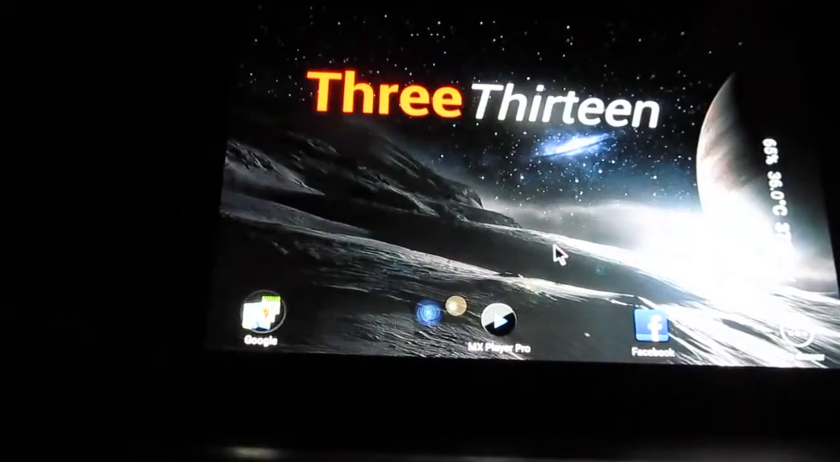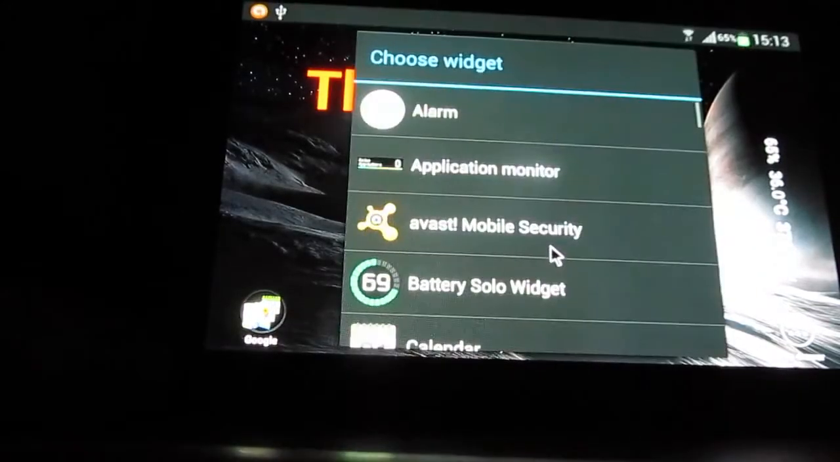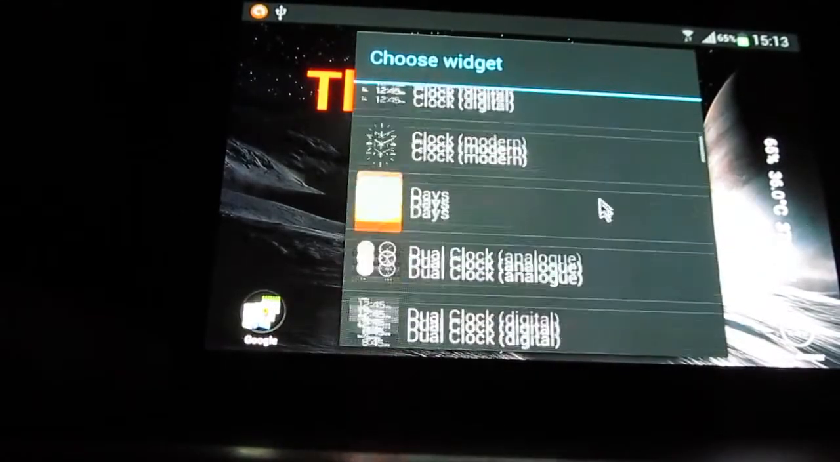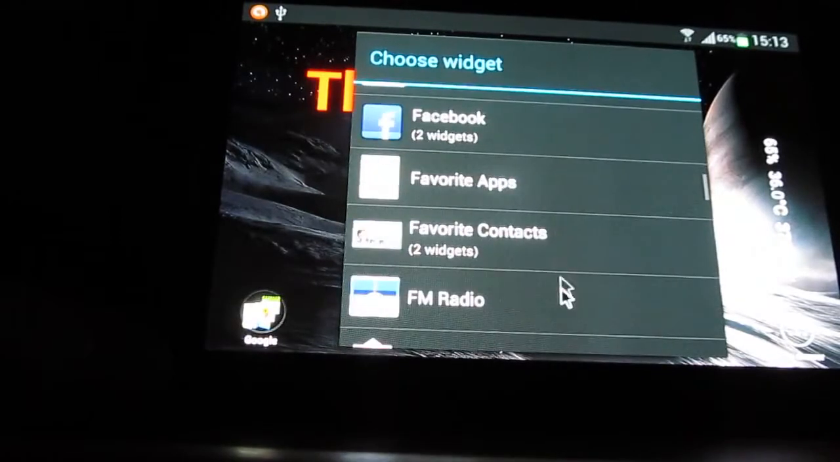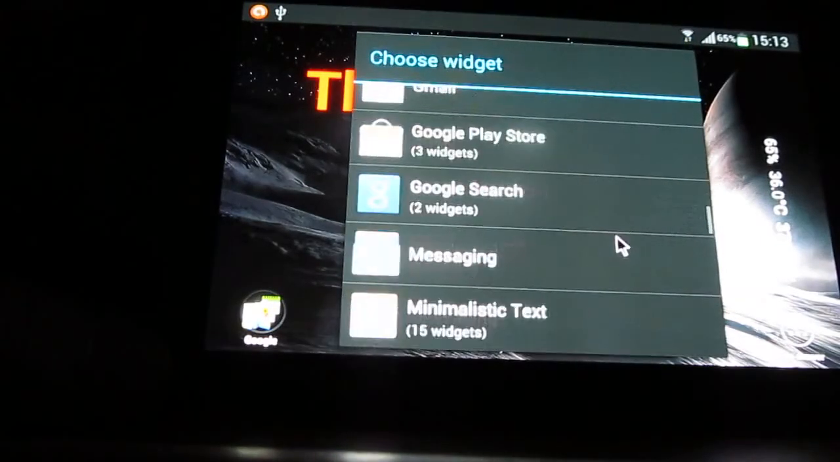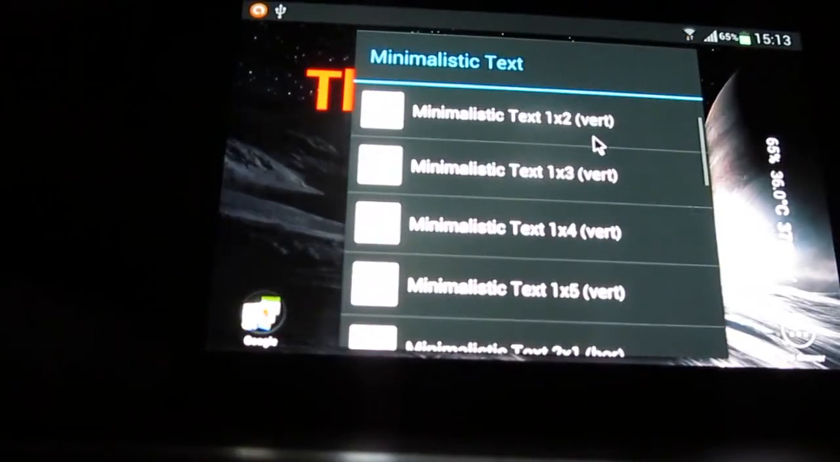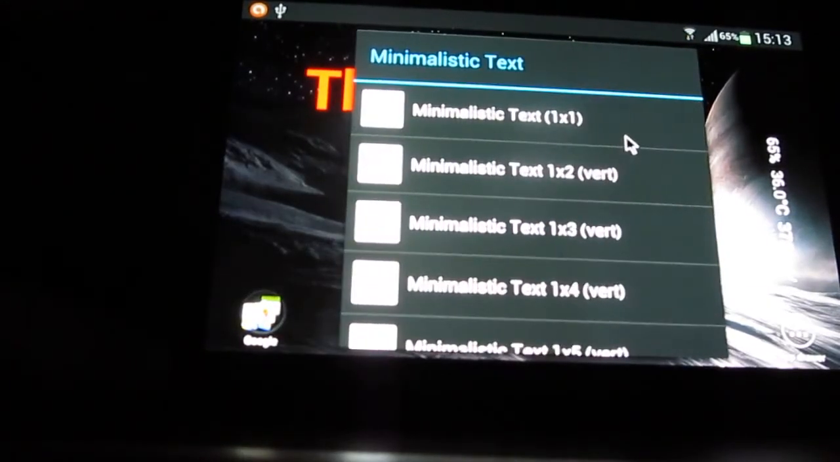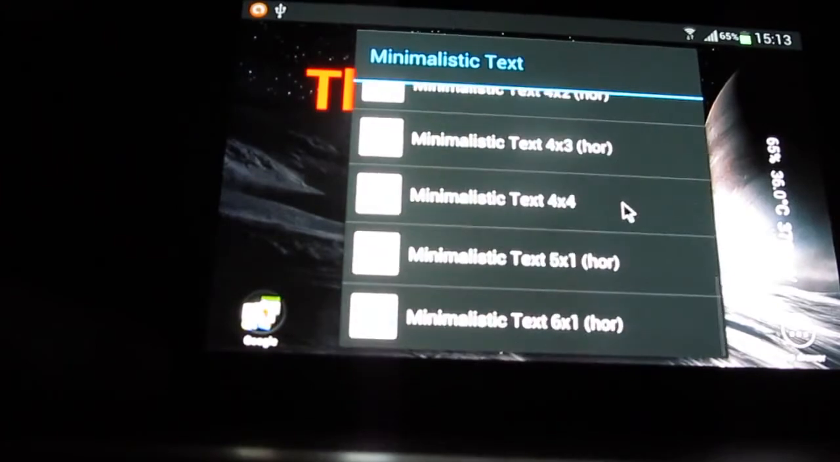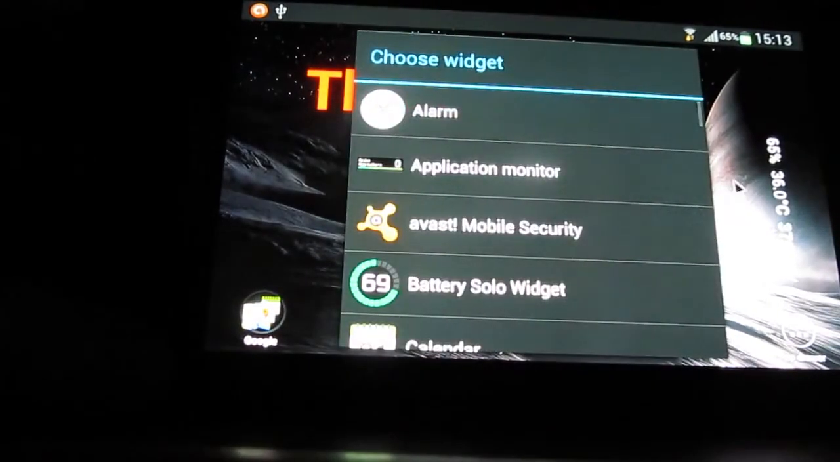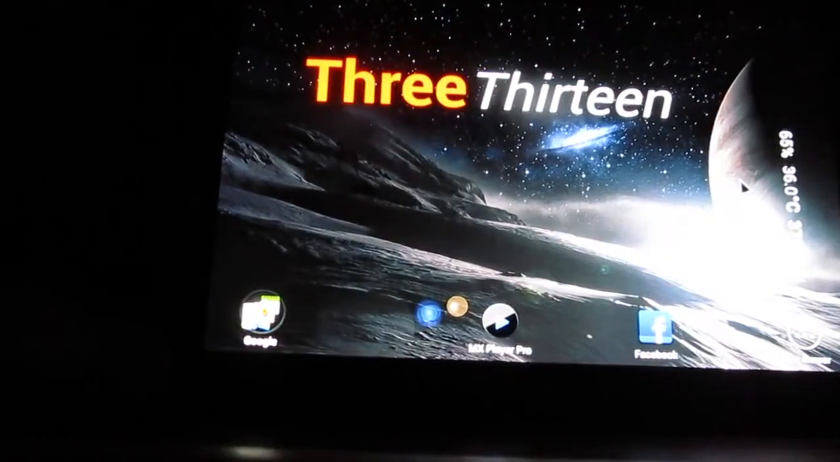When you go to widgets, once you install this application, it will be a widget, so it will be saved in your widgets. You just scroll down a little bit and look for minimalistic text. Here it is. There are multiple options available, like the icon size, 1 by 1, 1 by 2, 1 by 3 till 6 by 1. These are the options available. You can select from the screen the size that you would like.